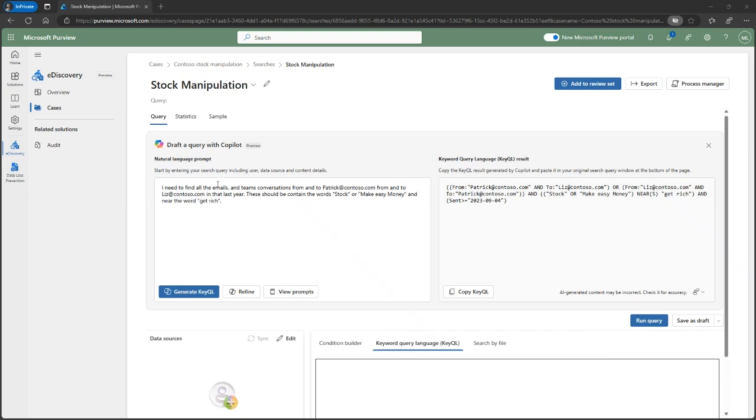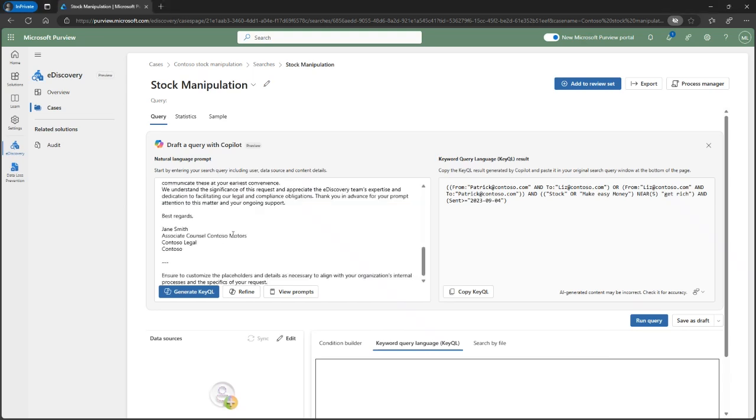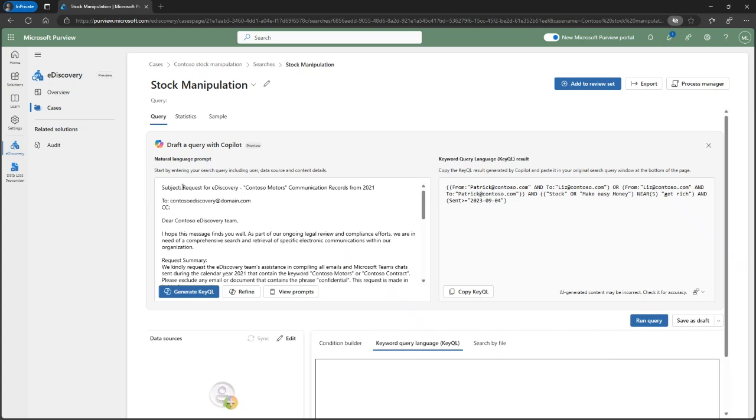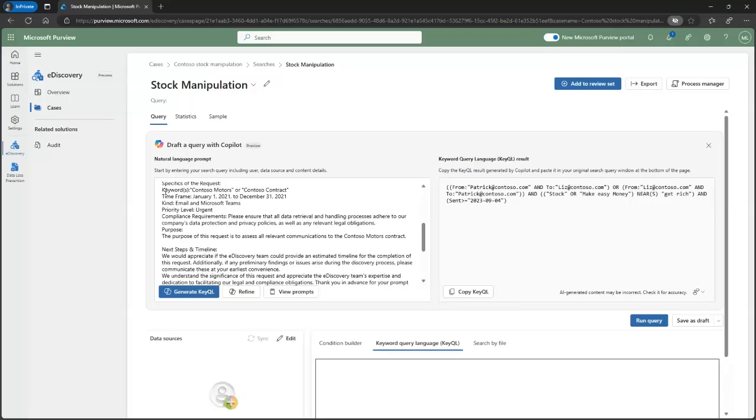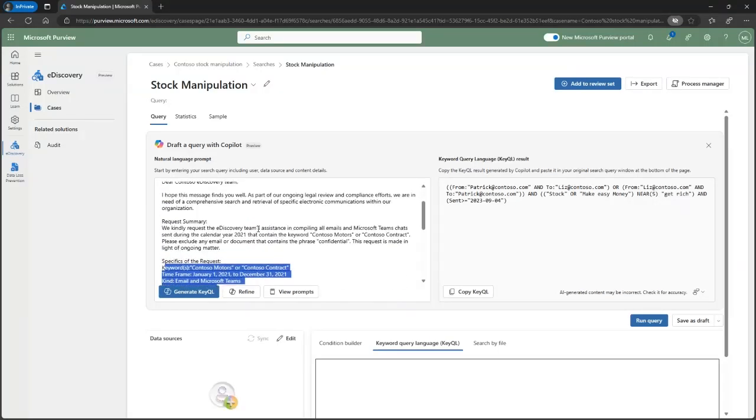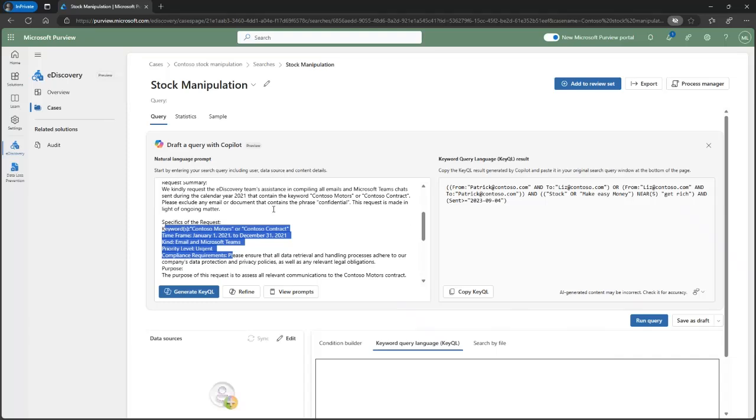So that's a pretty simple request. Here is another example where I've actually just taken an email from our legal team, or from someone wanting to do an investigation. I haven't really formatted this in any way, form, or fashion. The key information is going to be here just for the sake of showing this, but I can let Copilot reason over that whole email and identify what that key information is.